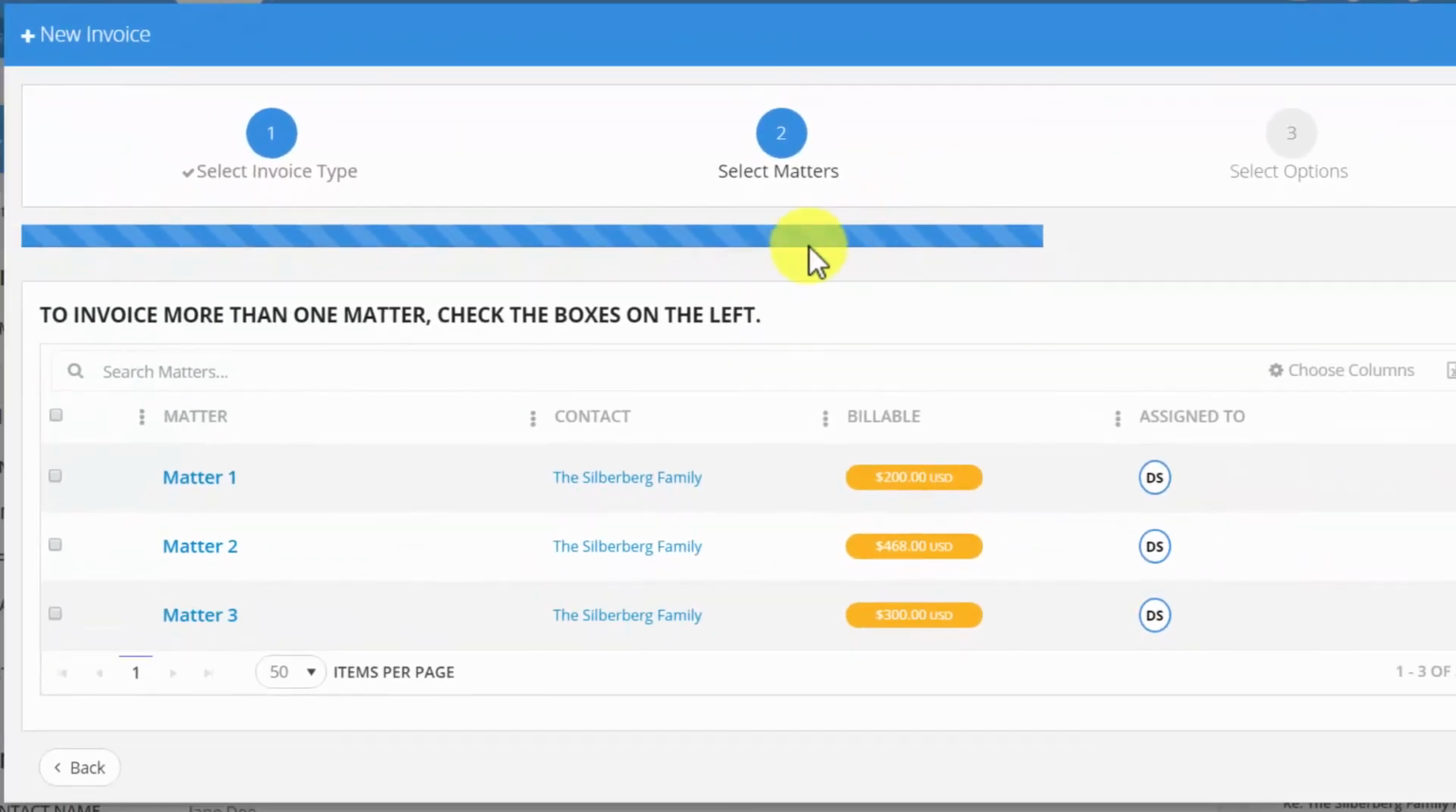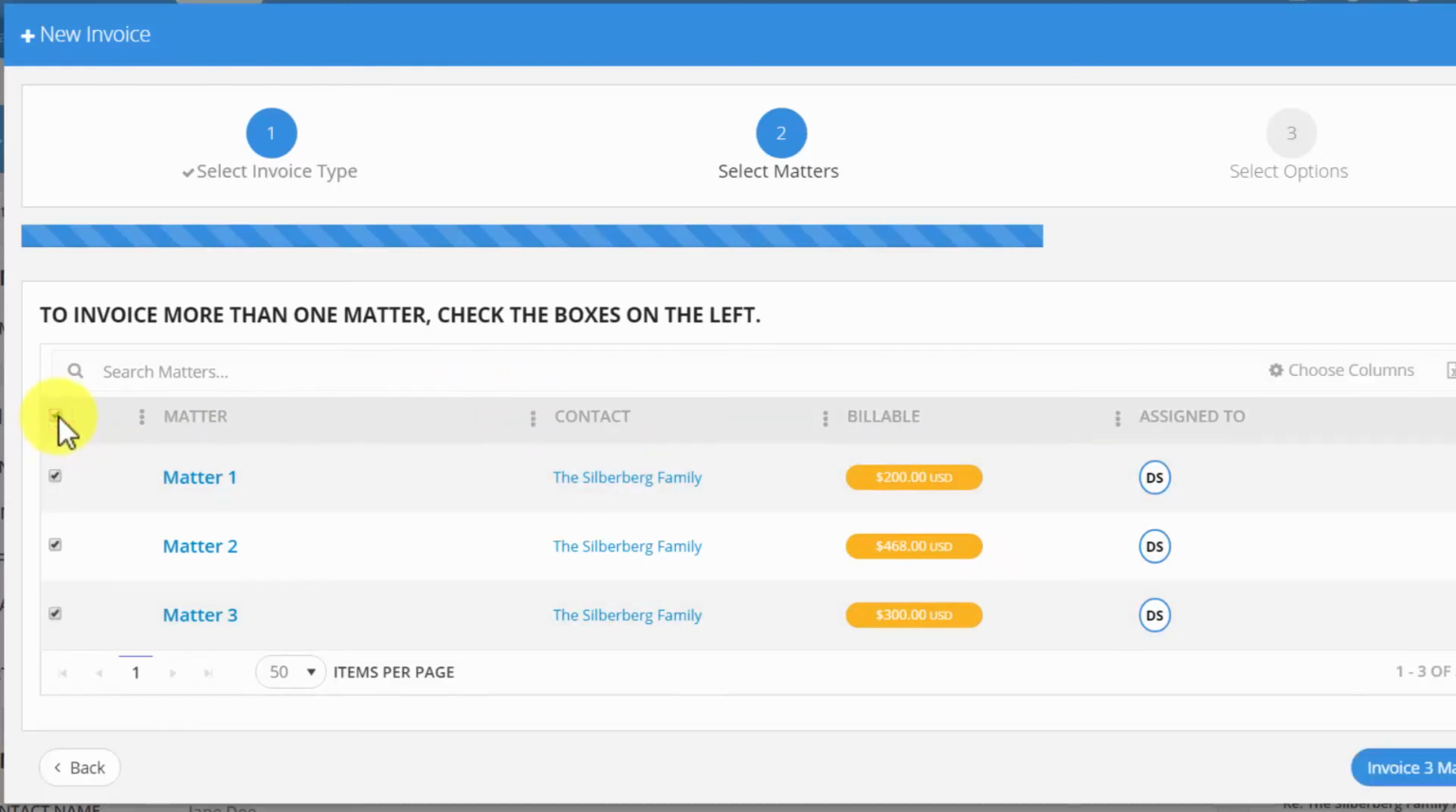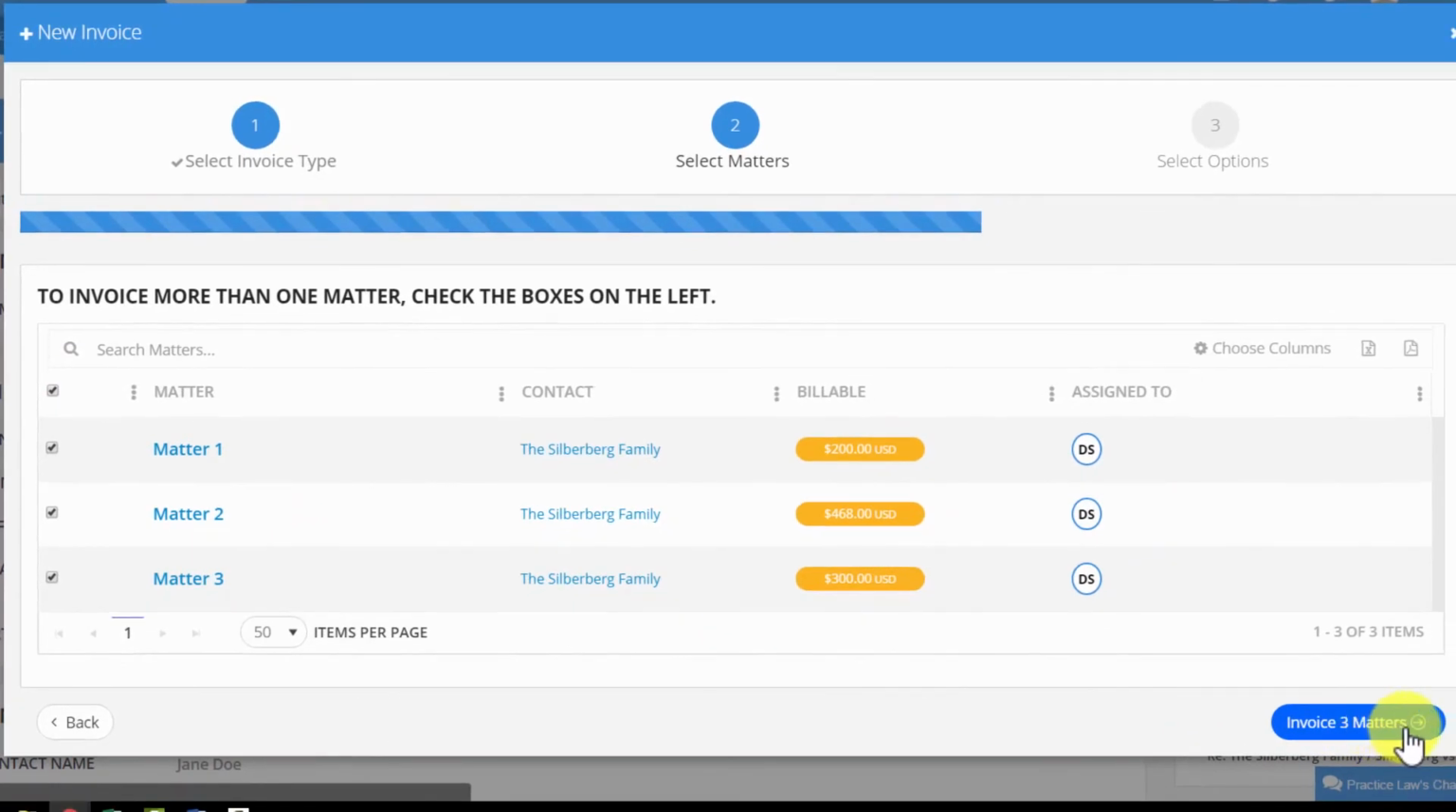And this is going to show you a complete list of every matter you have on PracticePanther that has a billable amount outstanding. So any matter that's waiting to be invoiced will appear on this list. And all you need to do is click this checkbox to mark them all off. Then go down to the bottom right and invoice 3 matters.